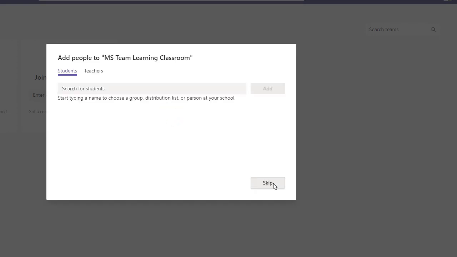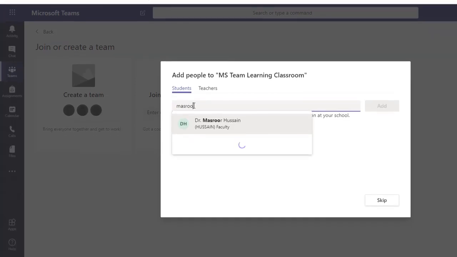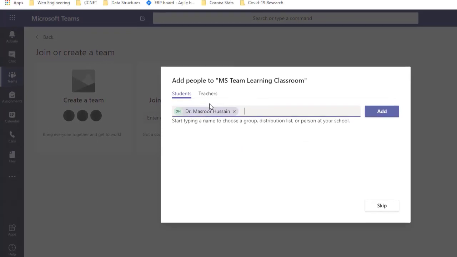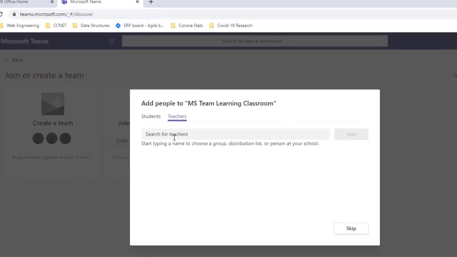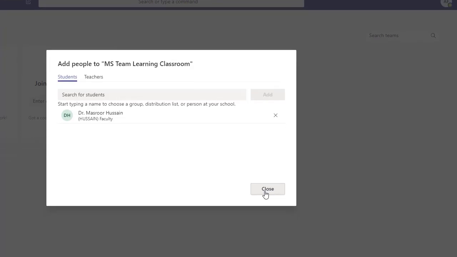It will take some time. Here you can list the students. So you have to type Office 365 email IDs of all the students that are part of your class. If you do not add them, you can skip them and add them later. For the time being, I will add one student. If you have co-instructors, you can add them on the teachers menu. Click Add. So this takes some time, then click Close. You can add students later as well.